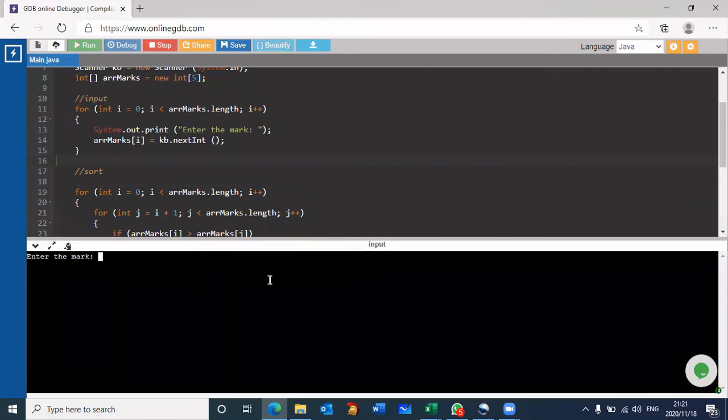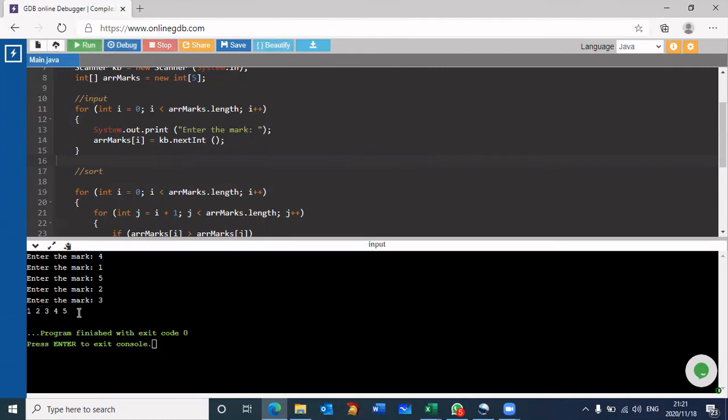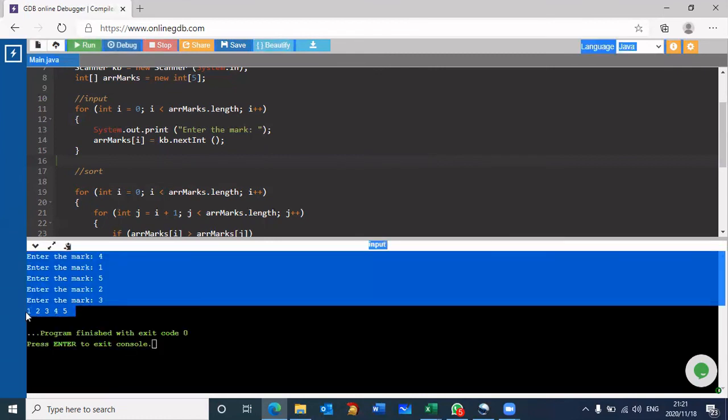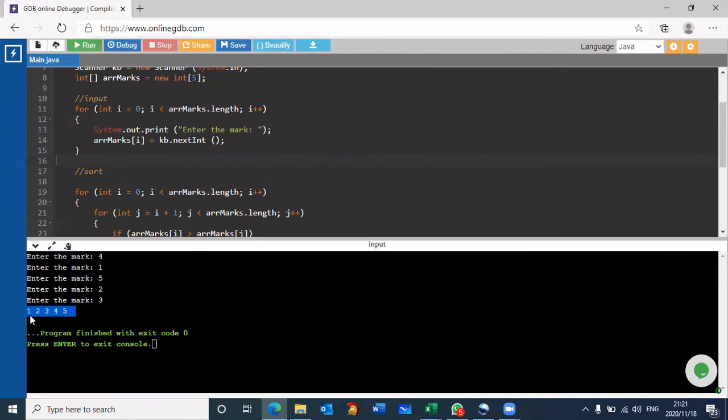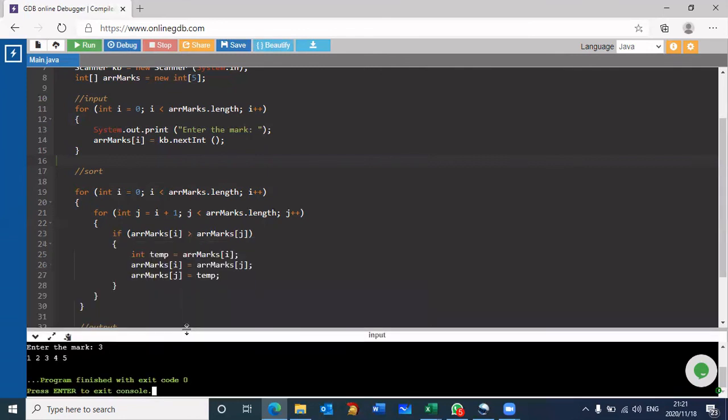Here, let's enter 5 marks. I'm just going to enter 5 numbers in random order. So we'll start with 4, 1, 5, and then we'll go 2 and 3. And then the output prints the numbers after it was sorted, and you will see that the output is 1, 2, 3, 4, and 5. That means our sort is working correctly. Now, our sort is giving us the numbers in ascending order.